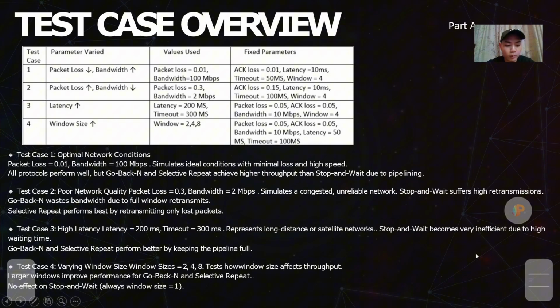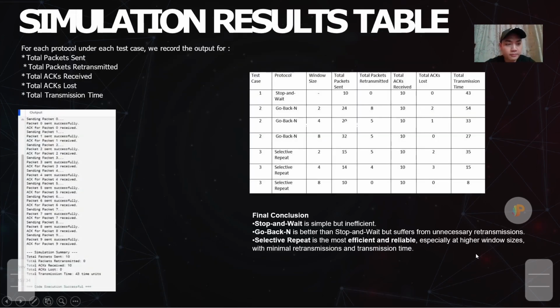And no effect on stop and wait. It always has window size equal to 1. Okay, now look at the next slide.